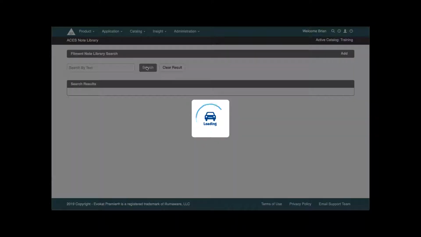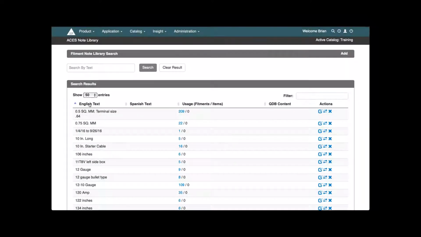We'll start by just doing a blank search to get some results and look at the columns. As you can see, we have an English text and Spanish text shown on this page. We do actually support the saving of a French value as well. However, in your ACES XML files, only the English text will be used unless you have a custom request.